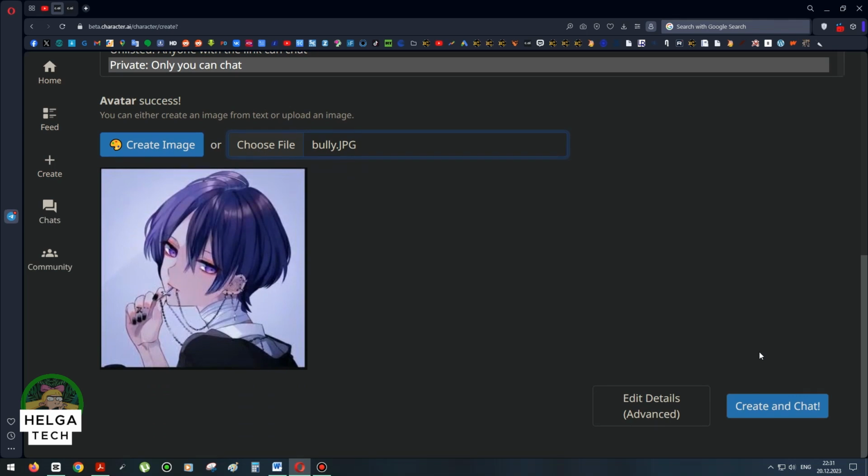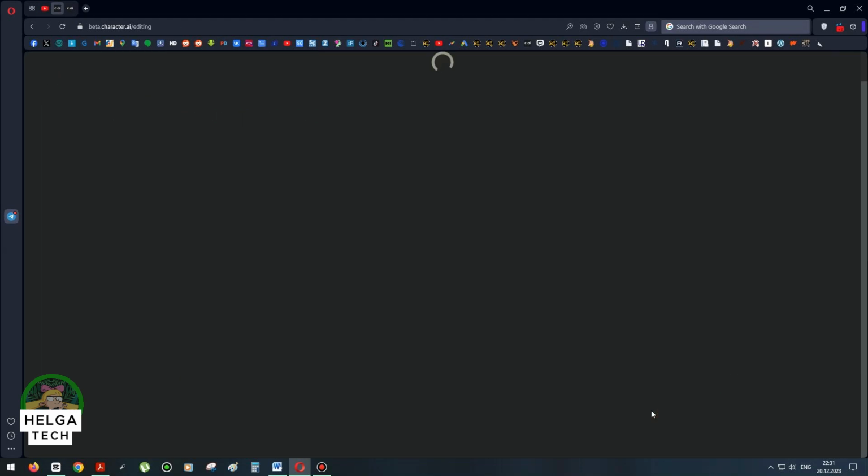This completes the quick method for creating a character, but I strongly advise you not to stop there, otherwise your character will be too simple. So we click on the Edit Details, Advanced button below, and even more important fields open to us.